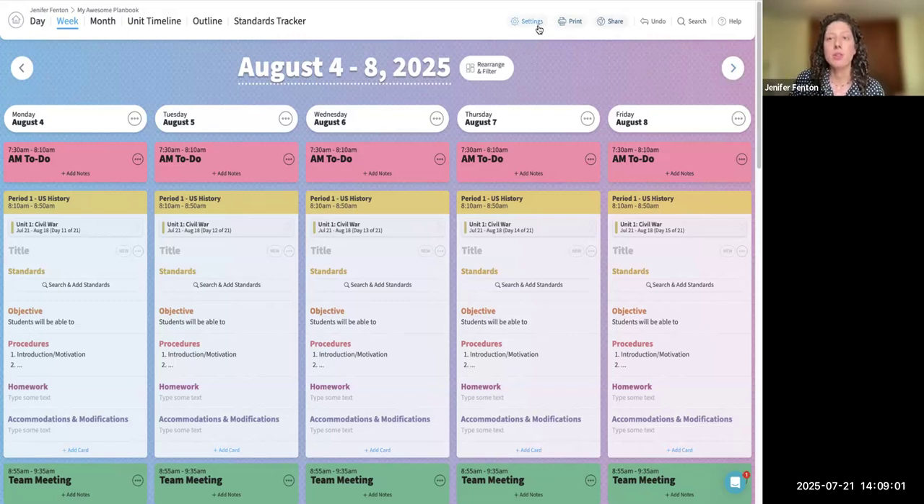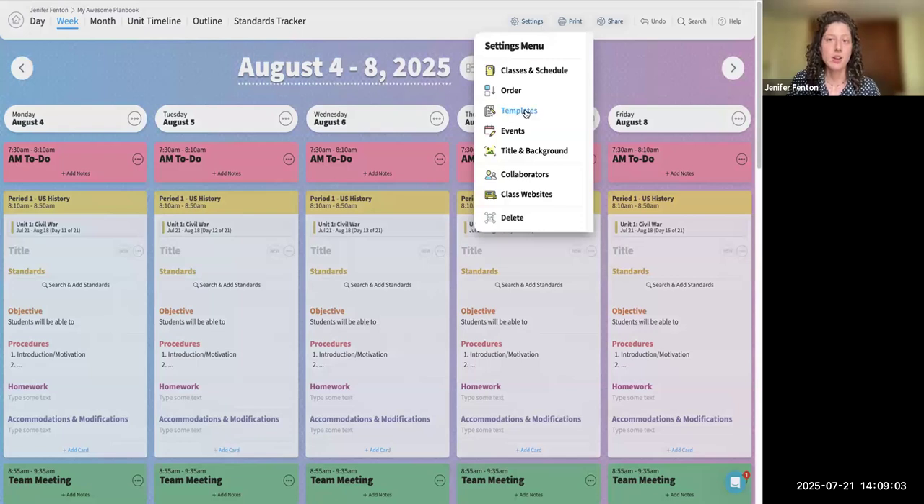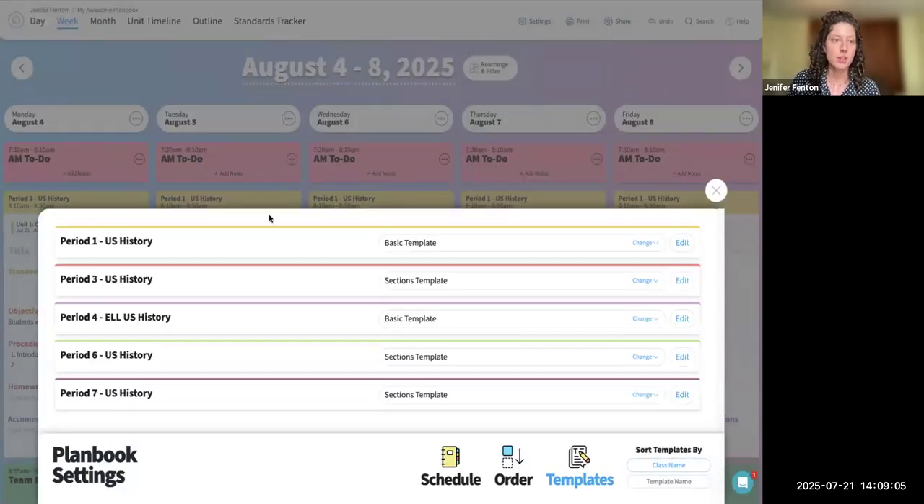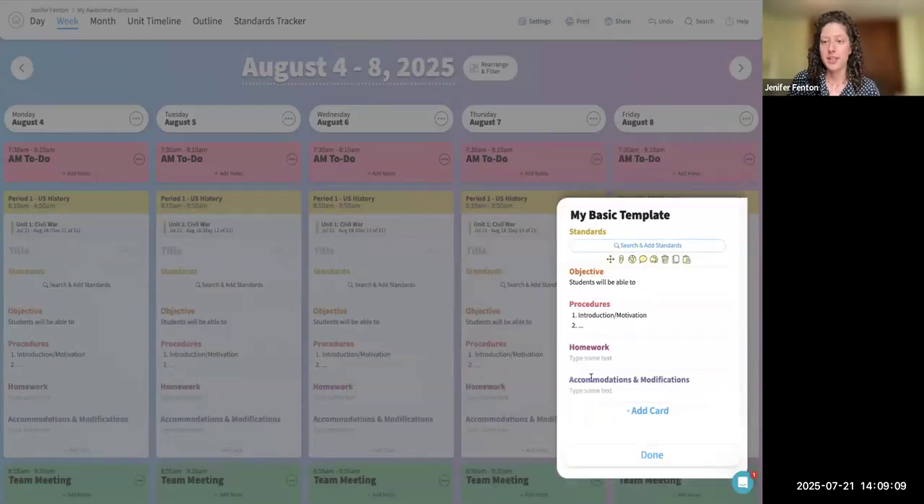But if you want to make sure that all of the cards automatically show up, how you want to do that is by going to your settings and then clicking on templates. So I'm going to go over to my period 1 and edit the template there.